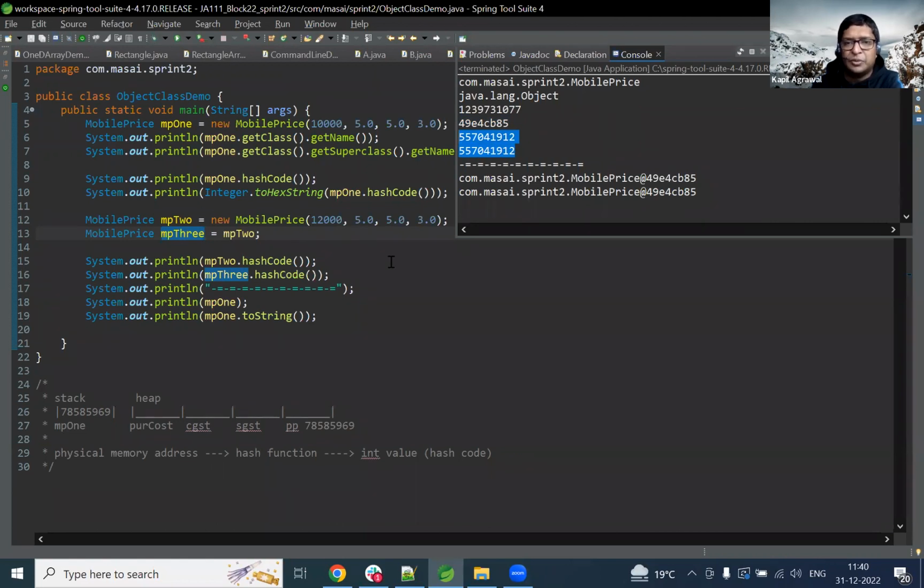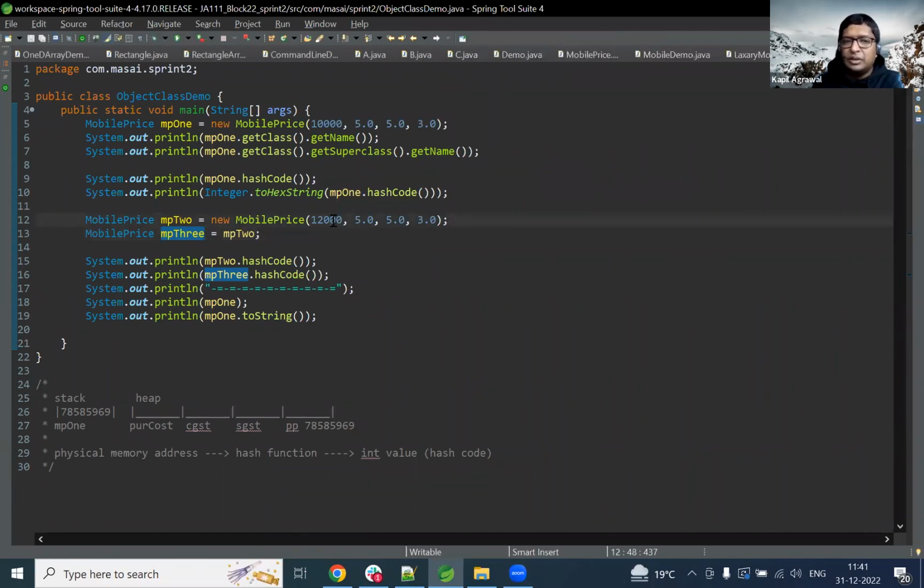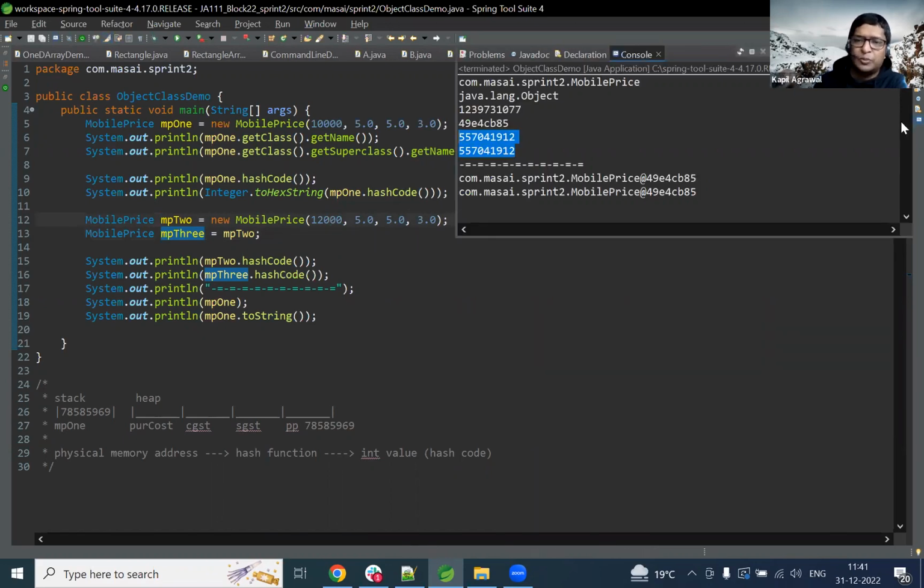If I print mp2.hashCode(), it gives the value 5570419112. If we print mp3.hashCode(), it gives the value 5570419112. So the hash code is actually stored by the reference variable. So far in all the examples, the identifier of a memory location or of an object was basically the hash code. If you want to get the hash code of any object, you need to use the hashCode method, and it returns an integer value. Clear, everyone?